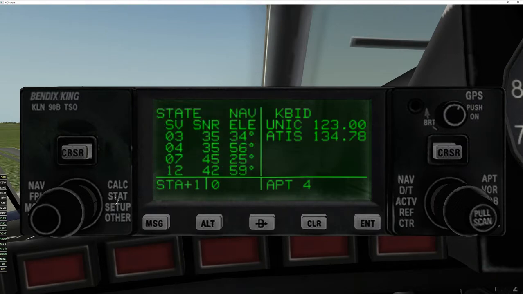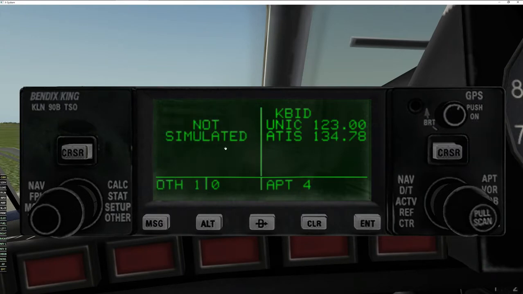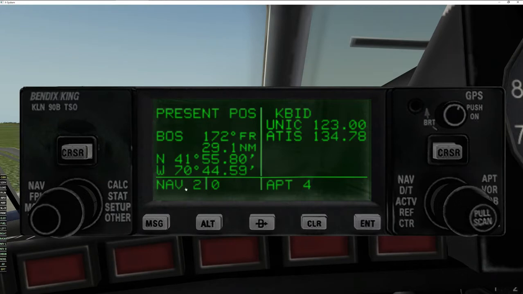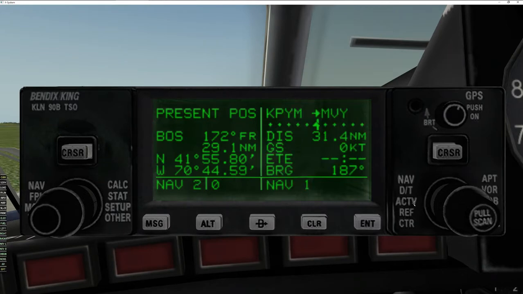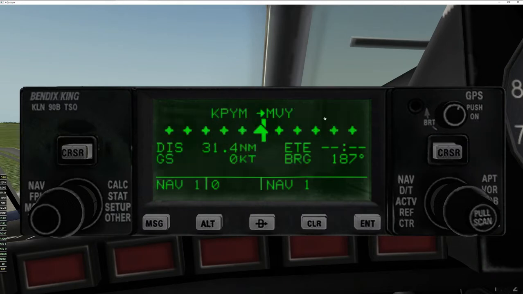Go ahead and scroll. It's got some status, got some settings page. Other, by the way, this page is your best friend, but I'll show you guys once we get in the air. Over to where it says nav. Now, one cool feature is both sides of the unit have a nav page. If you set both sides of the unit to the same nav page, it gives you a larger version of it. In this particular case, nav 1 gives you a good old-fashioned CDI, gives us some distance, ground speed, estimated time en route, as well as a bearing.